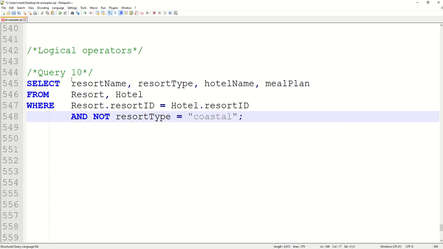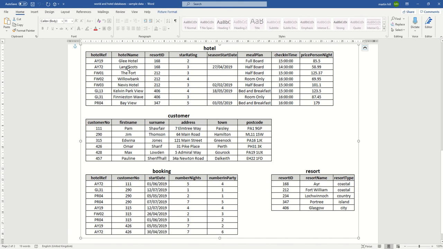And then we're returning resort name, resort type, hotel name, and meal plan. So we're going to get, what did I say? Resort name, resort type. So you're going to get 3 results in the result set, 3 rows in the result set. You're going to get 4 columns. So it's going to say Glasgow, city, Kelvin Park View, and bed and breakfast. Glasgow City, Finiston Wave, and room only, and then 347 Portree Island, Bayview bed and breakfast.